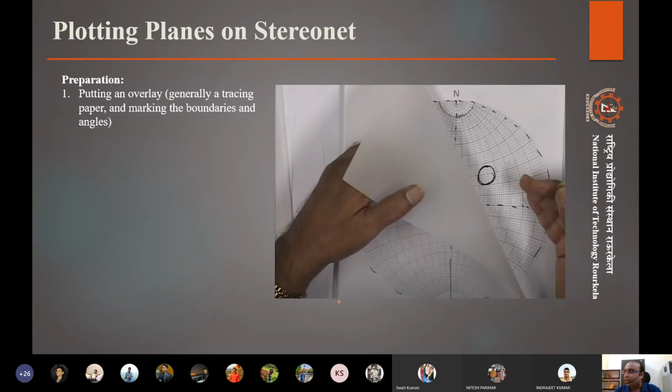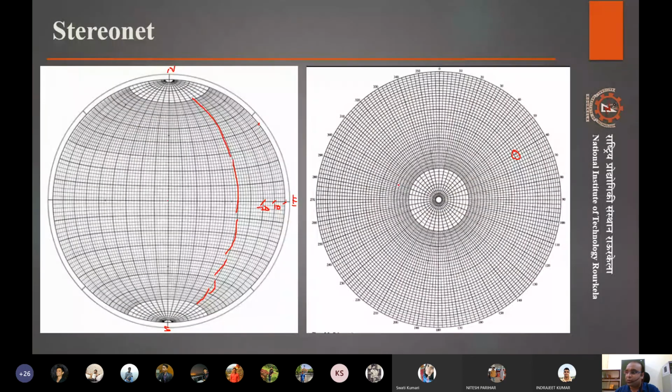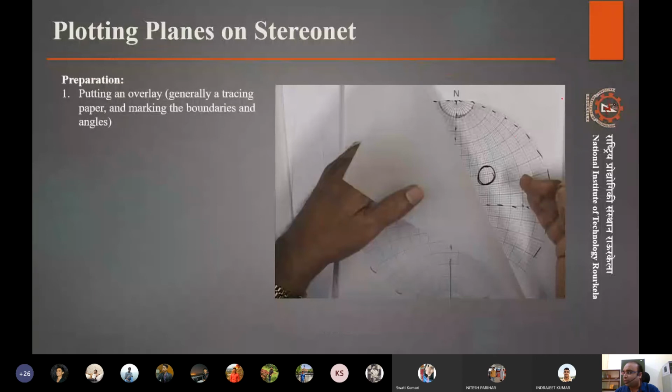But just to give you an idea how things are done. So firstly, this was the stereo net that we saw, right? Just ignore the markings that are there, that is done for some previous explanation. These screenshots are from a video that I will reference later. So if you see this stereo net, this stereo net is basically kept here, and a tracing paper is placed over it. This is called an overlay.